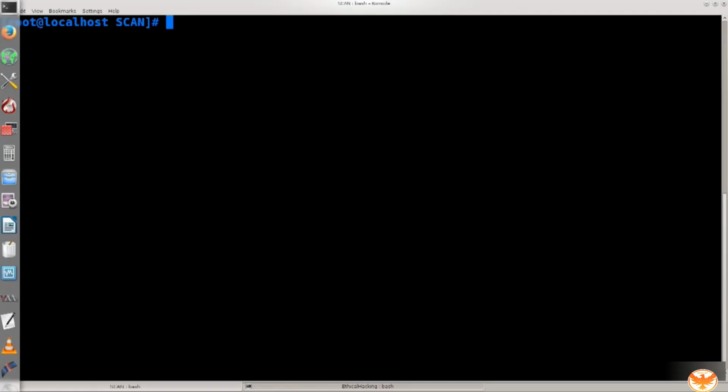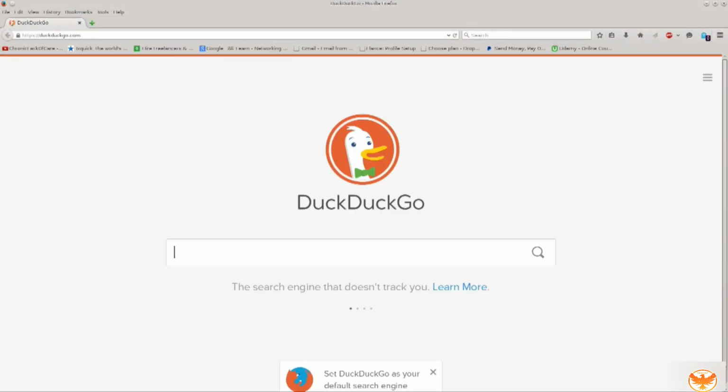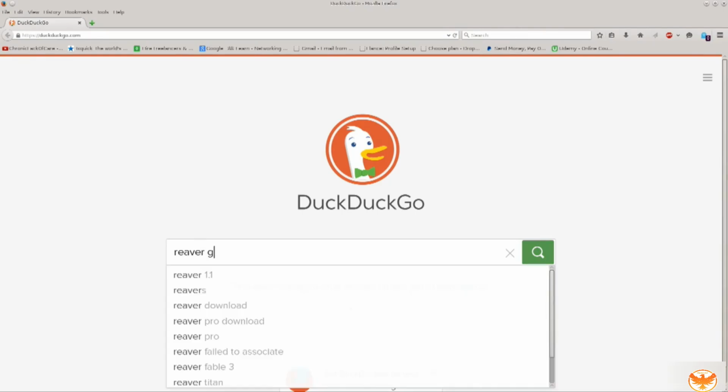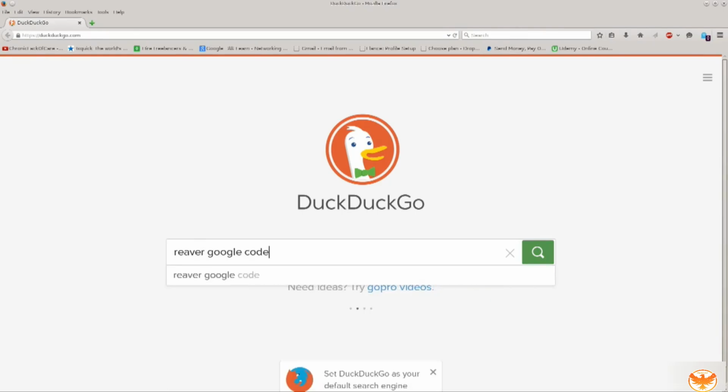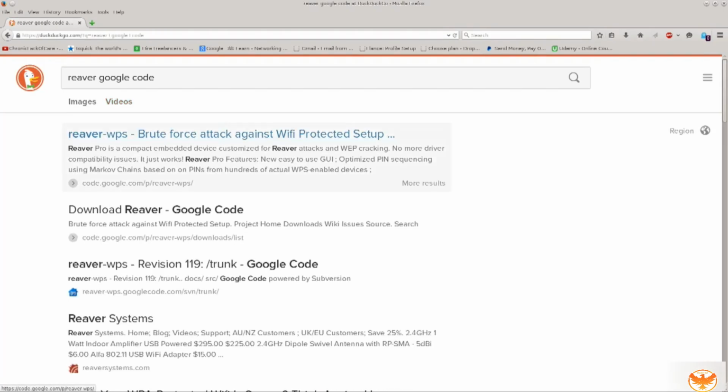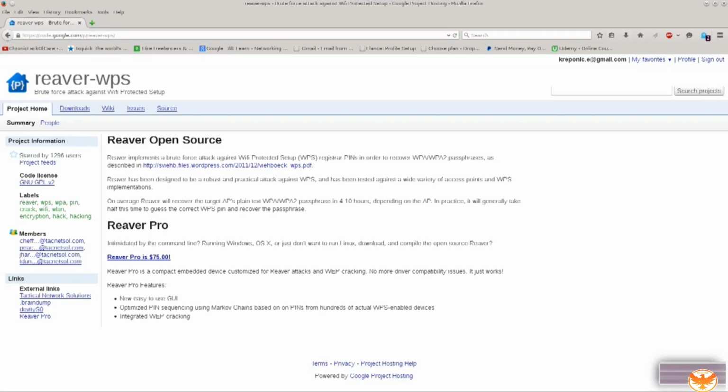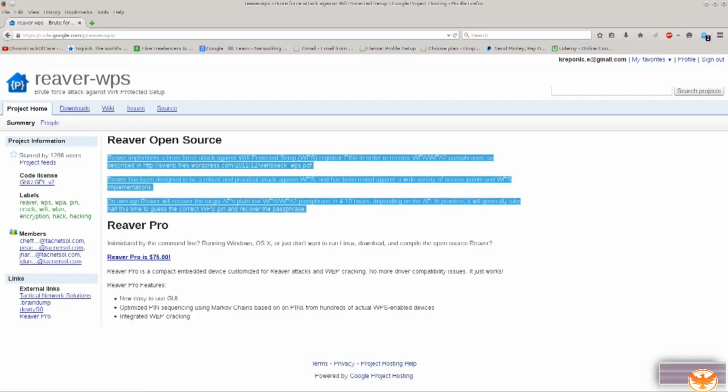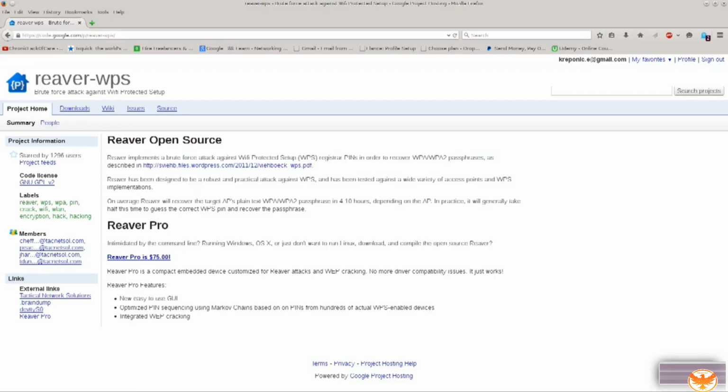And let's just go ahead and open up my favorite browser, which is Firefox. You can open whatever you wish. Type in Reaver Google Code. It should pop up. Yep, this is it. There we go. Now we are on the Google Code website where we have Reaver WPS. You have a description here and you have a Pro version here.